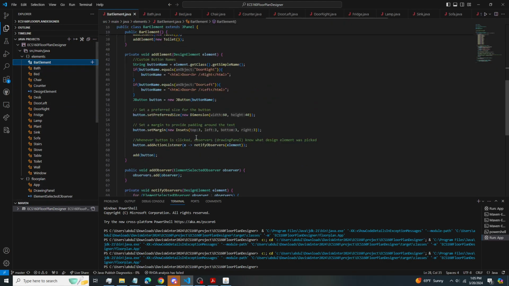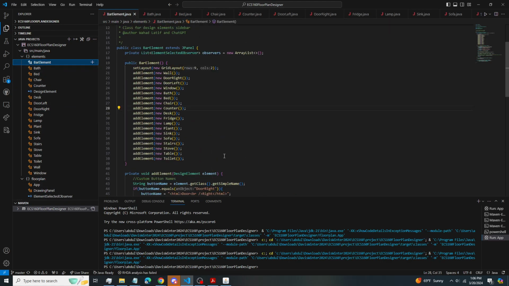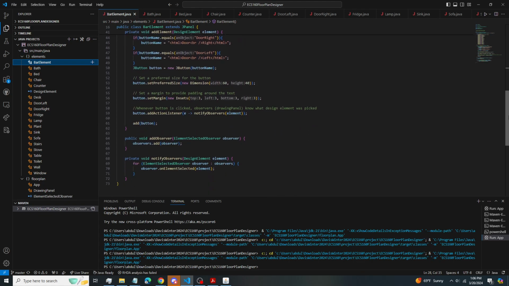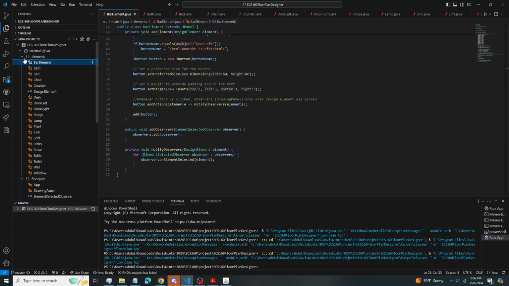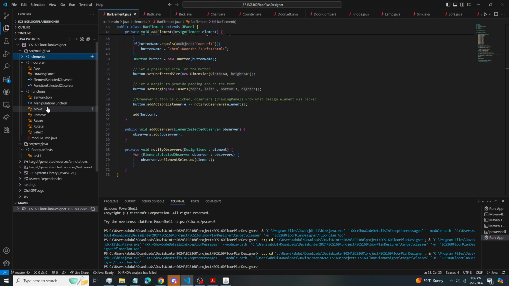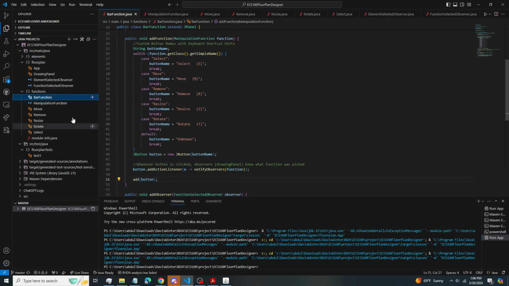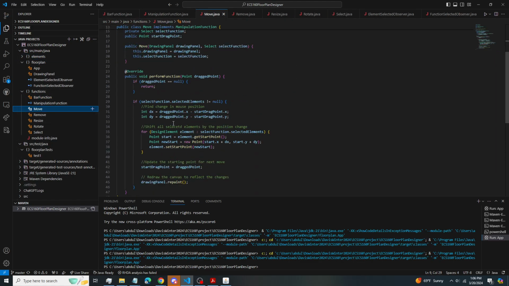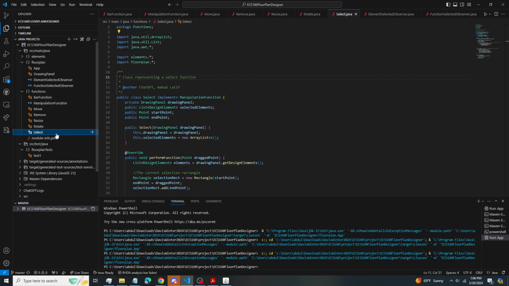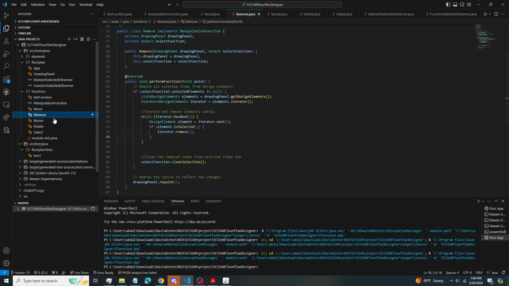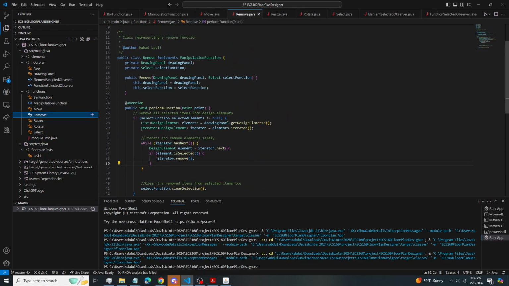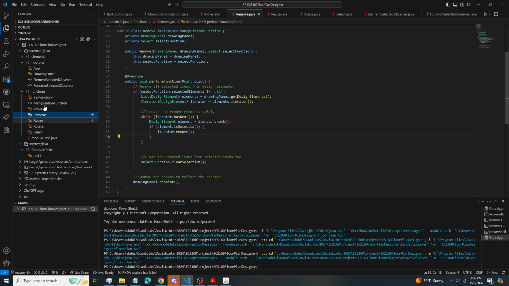And then the bar element is that bar you saw on the right side. It just creates buttons for each design element. Similar thing for the functions, the bar function, buttons for each function. Each function is using the strategy pattern to perform its function. Right. And the remove is also using an iterator design pattern to remove design elements safely.